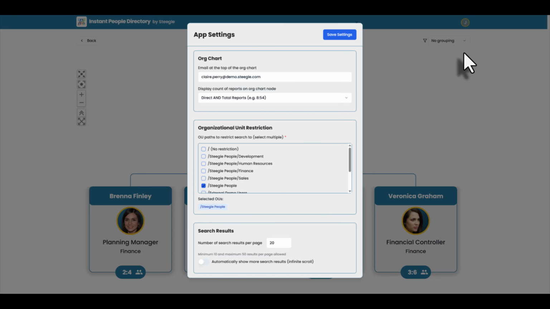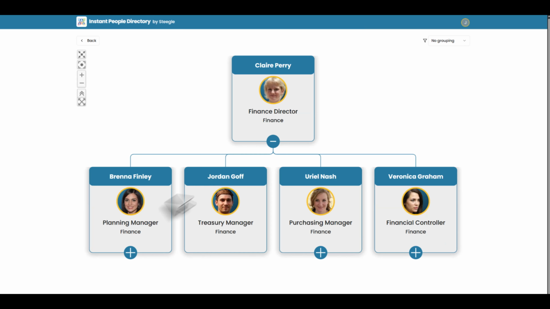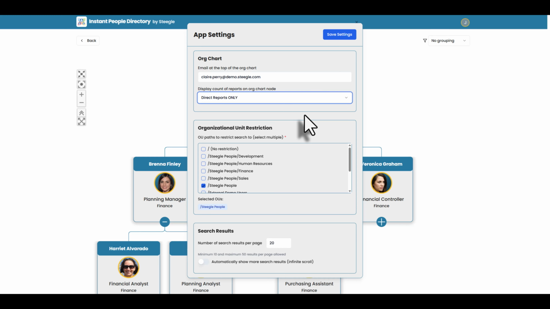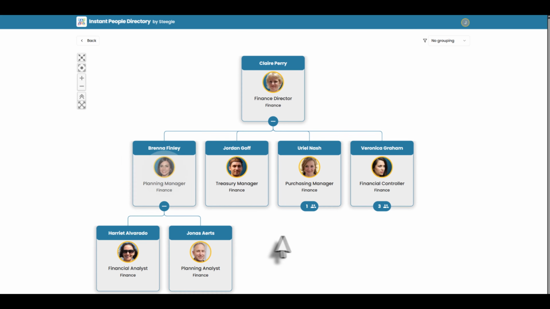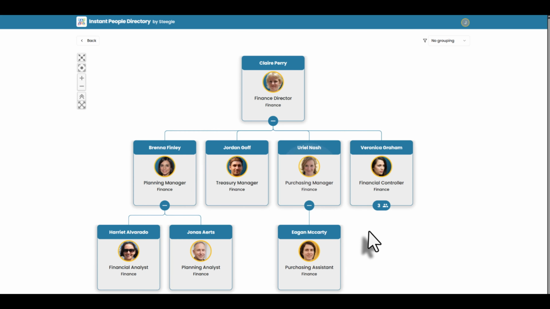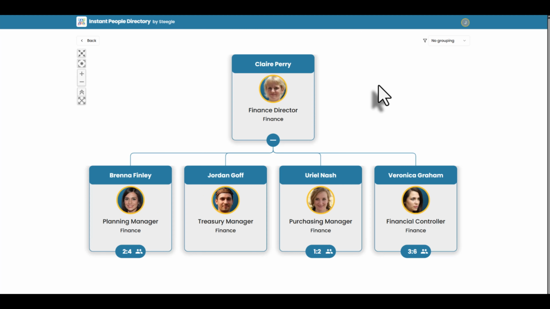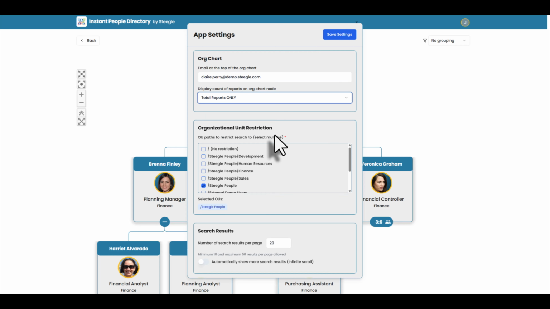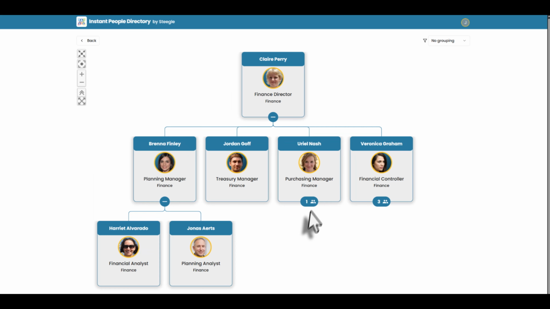Org chart. Choose who appears at the top by entering their email. You can adjust how reports are displayed. No count, with plus/minus icons to expand the org chart. Direct reports only, show only how many people are under you. Direct and total reports shows the ratio between people who report directly to you and the people reporting to them. Total reports only shows the total number of people under you. Remember to save and reload your browser after changes.